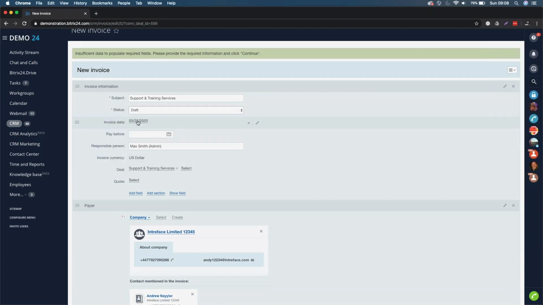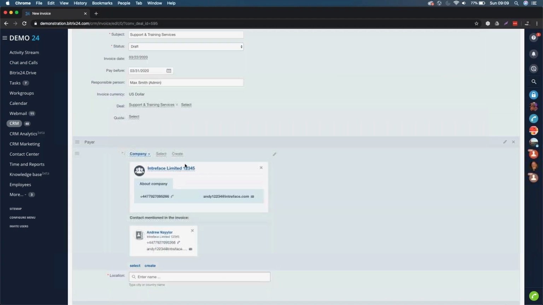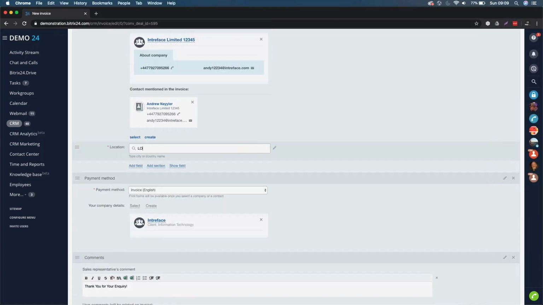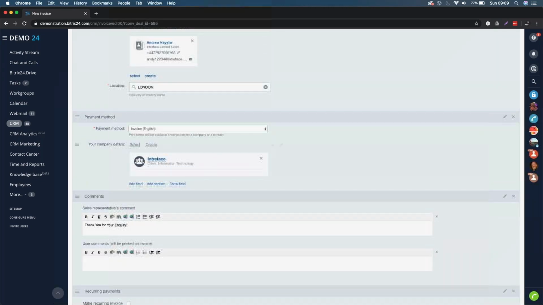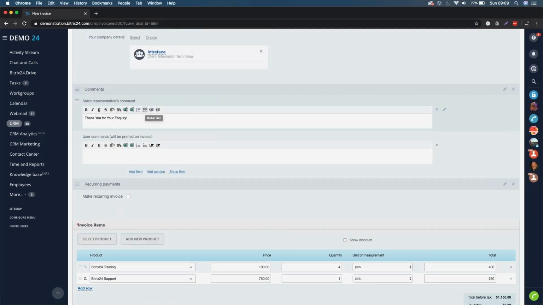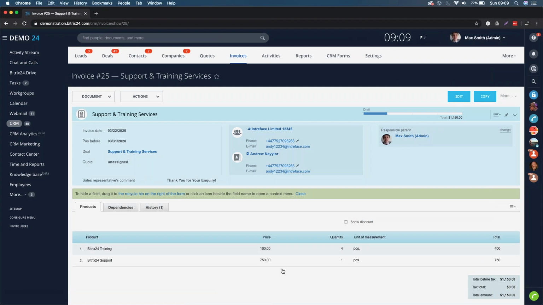So we might want to change the invoice date. We might also want to pay before a specific date, so we can click on that. We can change the currency. We can see here the deal that it's associated against, and the company and the contact it's associating against. We can add a location in if we wanted to, and you can see here it wants to be paying the company Interface. We can add some comments and notes, which we can put into the template that we generate once this invoice has been created. And you can see the products have automatically come through from the deal as well. So we click on continue here, and that will then generate this invoice.